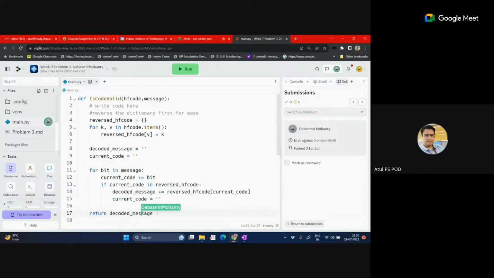Okay, so we are actually checking whether this message, which is given in the decoded form, is valid or not. Is it created using the Huffman code or not? So to return the answer, you have to check the current code. After traversing all the bits from the message, are there any remaining bits in the current code which do not exist in the Huffman code? Got it, sir. So just check in the return statement if current code is equal to empty or not. That is it.